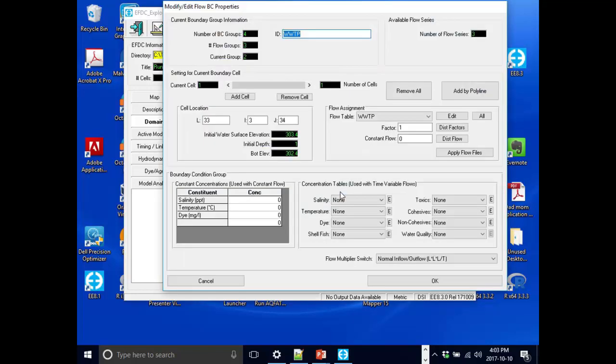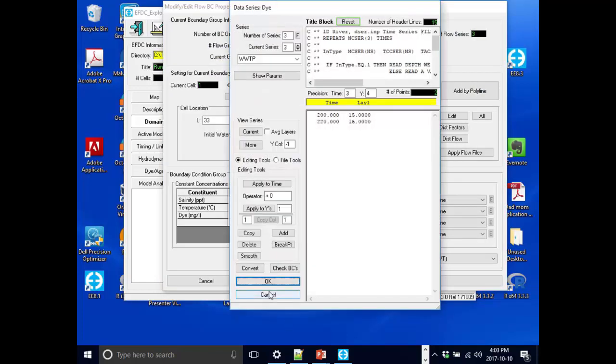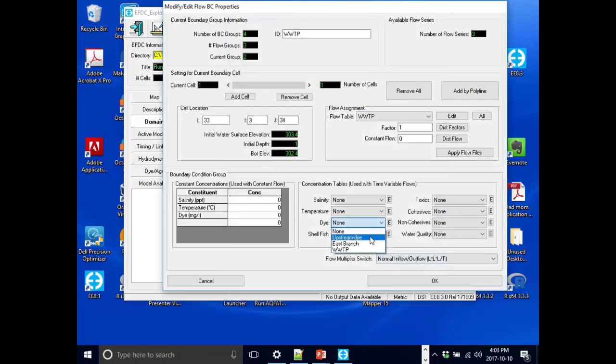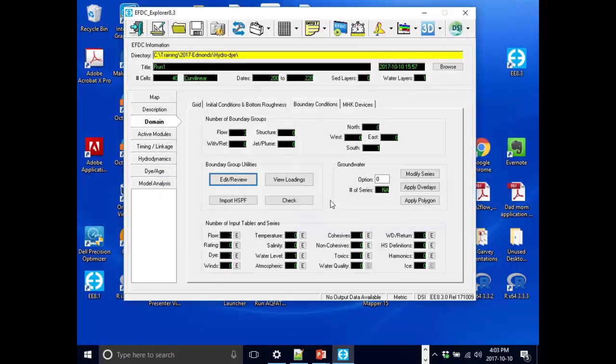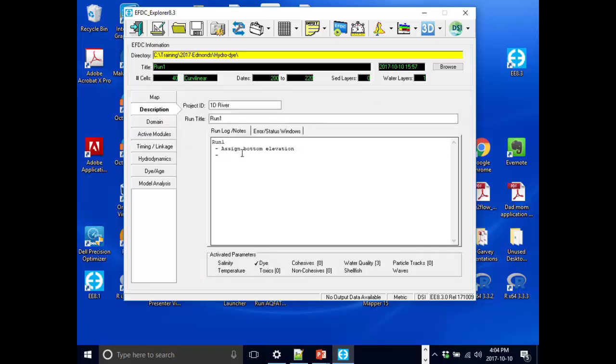Go to edit, dye, drop down, wastewater treatment plant. Okay. So we have now assigned the dye concentration to our boundary conditions, right? So we have assigned initial conditions, we have assigned boundary conditions. Now we are ready to run the model. Just want to make sure everything's right.